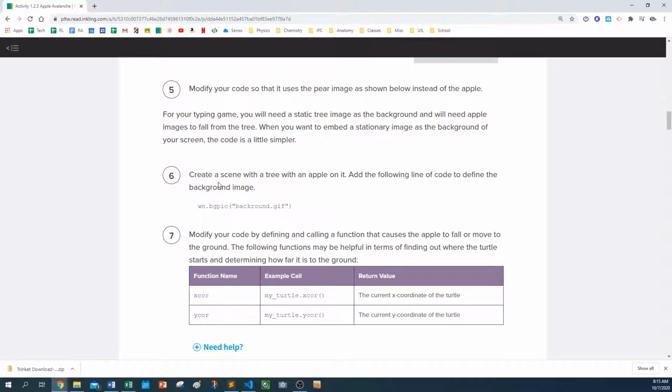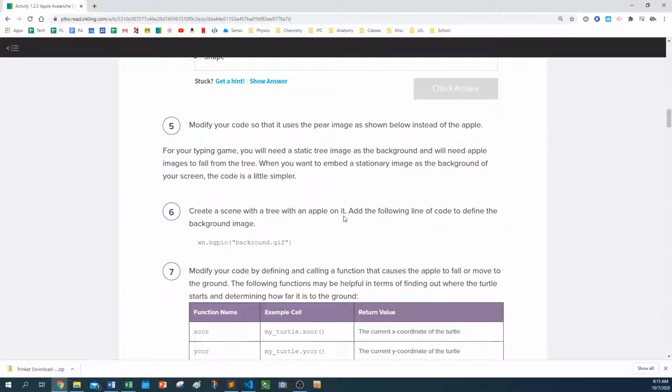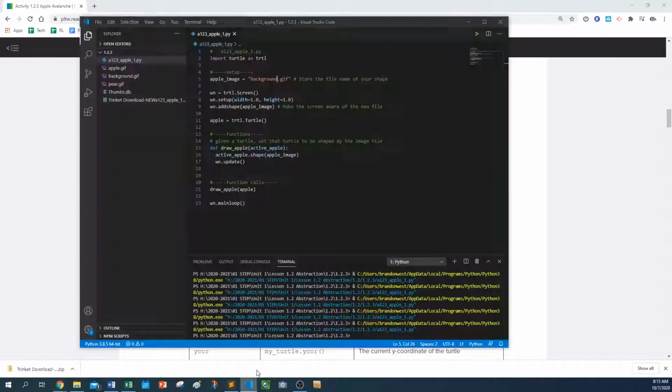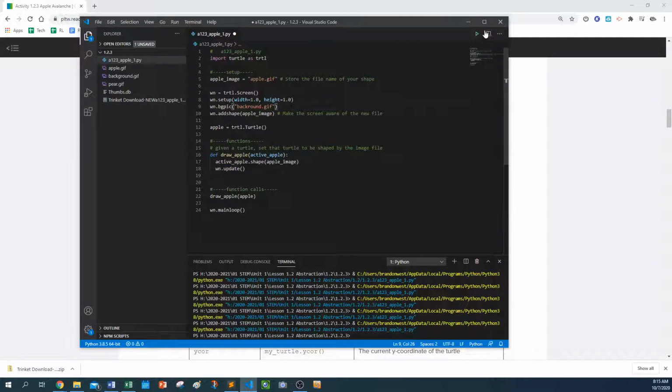So, create a scene with a tree with an apple. So for your type of game, you will need a static tree image as the background, and you will need an apple image to fall down. When you want to embed a stationary image as a background on your screen, the code is a little simpler. So you can use win.background image or background picture, and come over here. So let's change this back to apple. We can come over here and add background image.